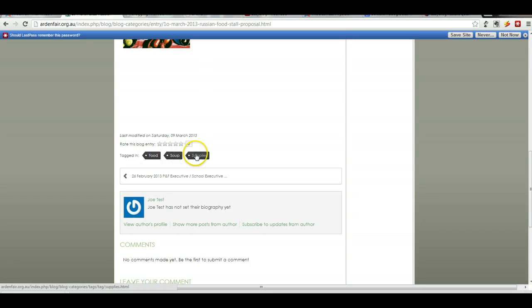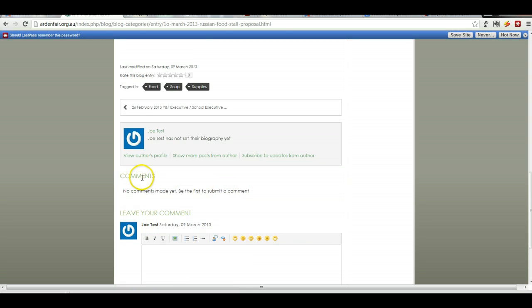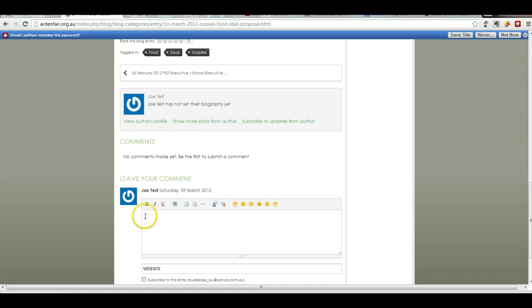And the tags down there. And then we also have a listing back to the previous blog. Now if we wanted to add any comments, leave a comment, there's space there. You can just simply add a comment there. The log on is Joe, and you would simply type in the comment.